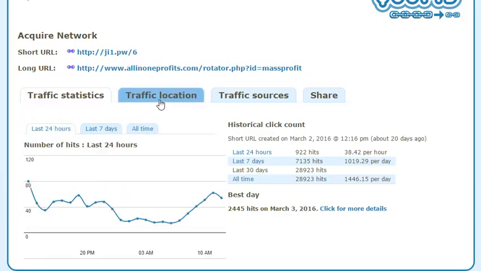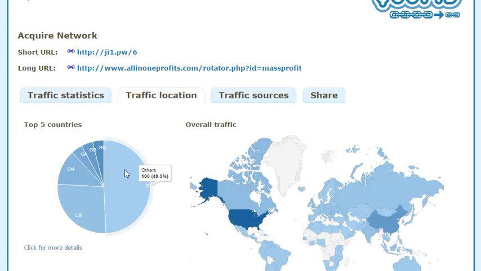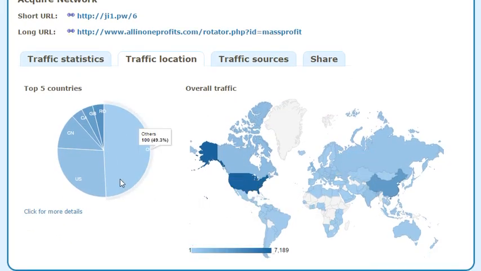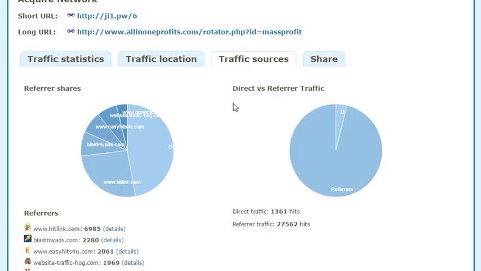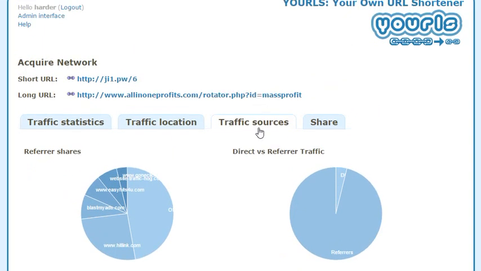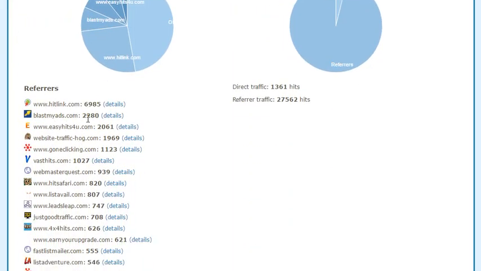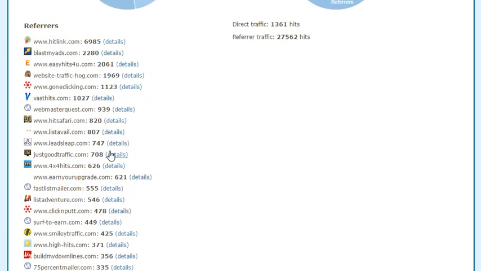But now if we go to traffic location, here we can see where the hits came from geographically. So mostly US, the way it looks, and then of course quite a bit from China, and then whatever other countries, it tells you on this pie chart as well here. And then we have, again, like traffic sources, and that tells us which website the hits came from.